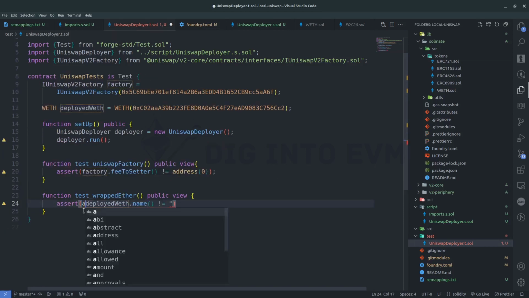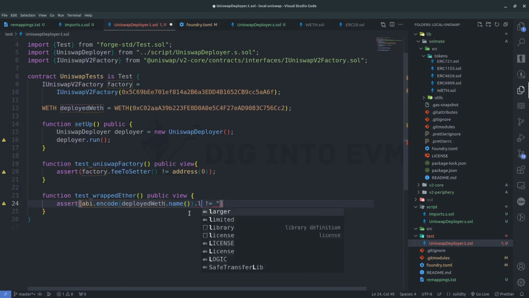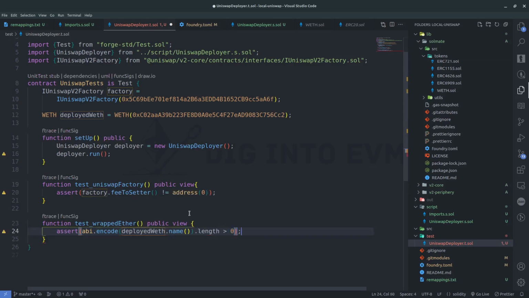In Solidity, strings don't really behave the same as in many other languages. So to check whether this string is empty or not, we can use abi.encode to explicitly convert this string to bytes and check the length. If we have more than 0 bytes, then it means that the string contains something and therefore that the deployment was successful.